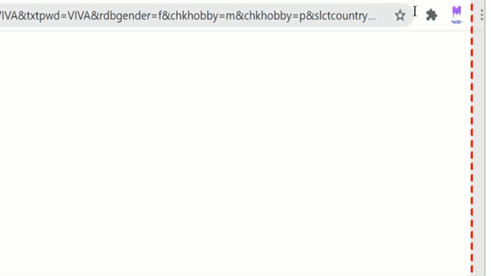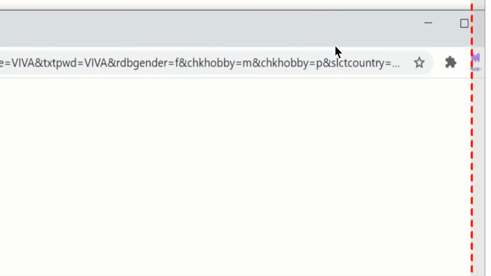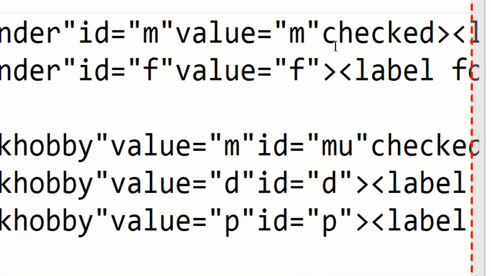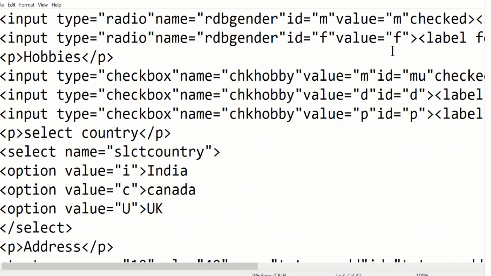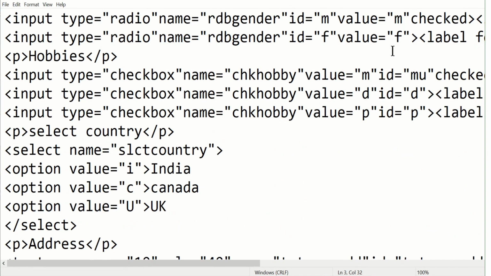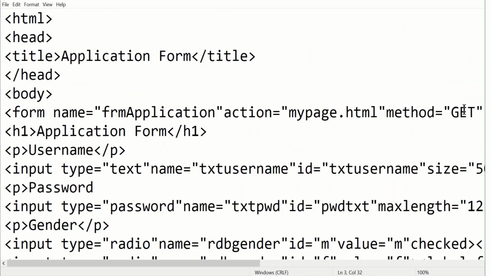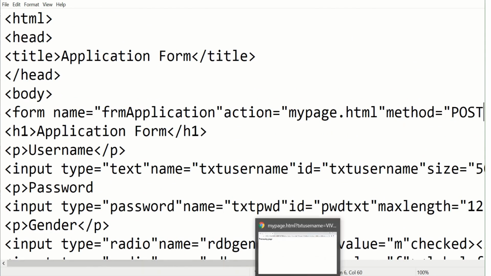So using the get method is not secure while we are sending data. Instead we can use the post method. So let us minimize this, and change the value in the method attribute to post. Save the file and open the web browser.